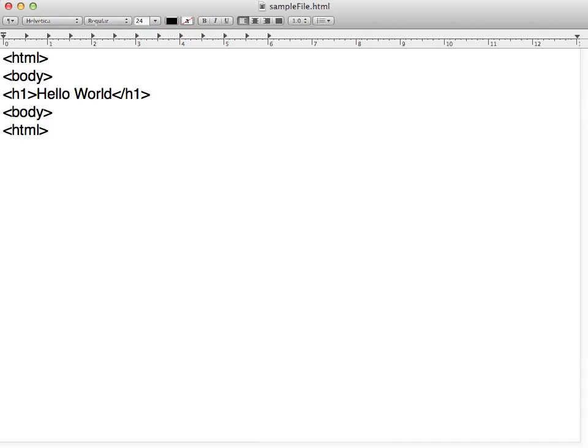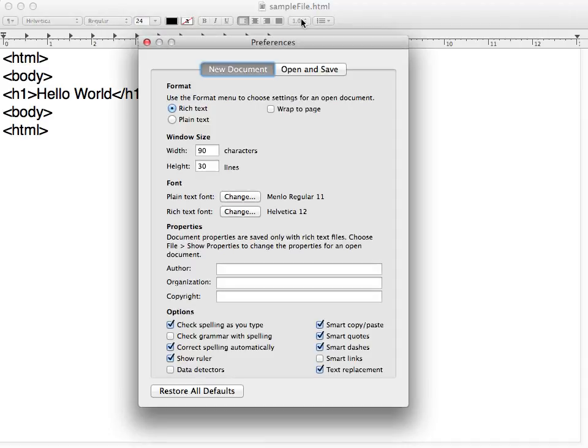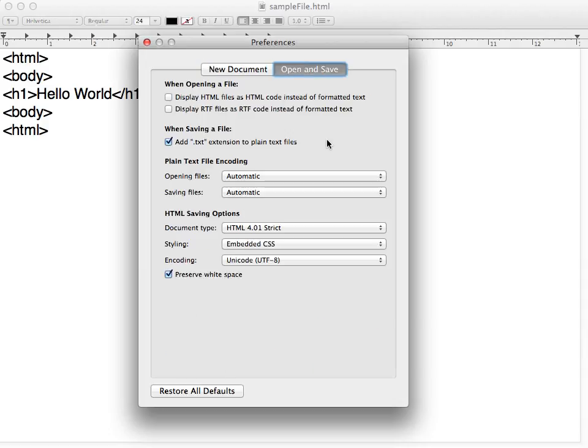If you go to the TextEdit pull down and select Preferences, we can then select here from the radio button plain text, and if we go to the second option here, open and save, we can also unselect add .txt to all plain text. We want to be able to select our own extension.